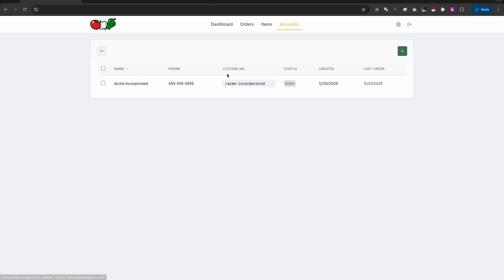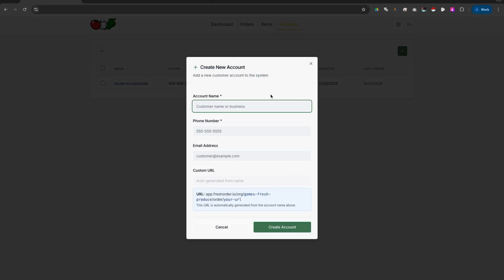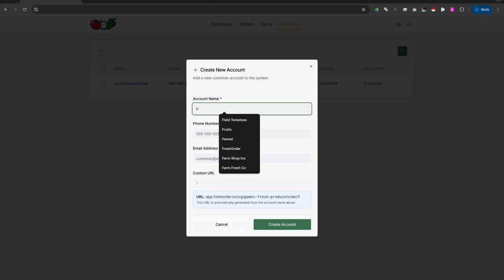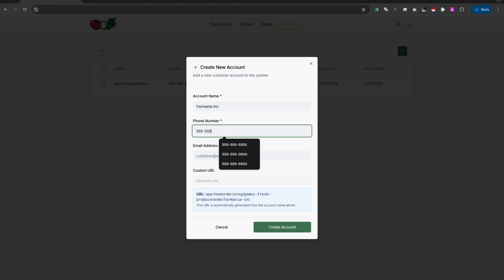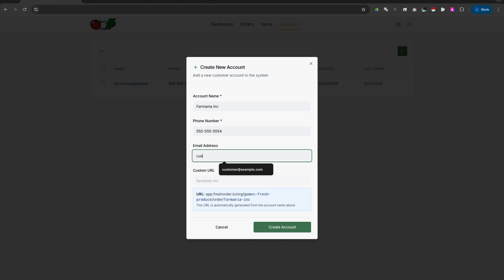And you can see here we only have one account, but we had many more accounts in QuickBooks. So there's two ways we can make accounts. If you go over to the plus sign, you add a customer name. Let's say Farmania Inc. Sure, we'll go 555 555 5554. And just put a fake email here, customer@example.com.